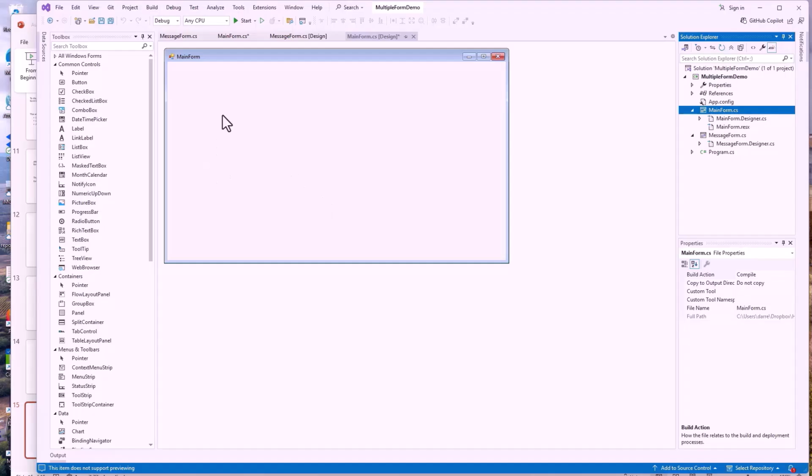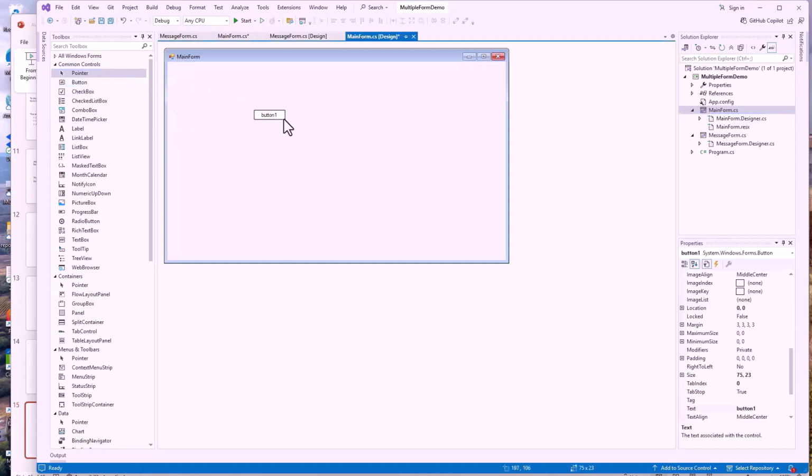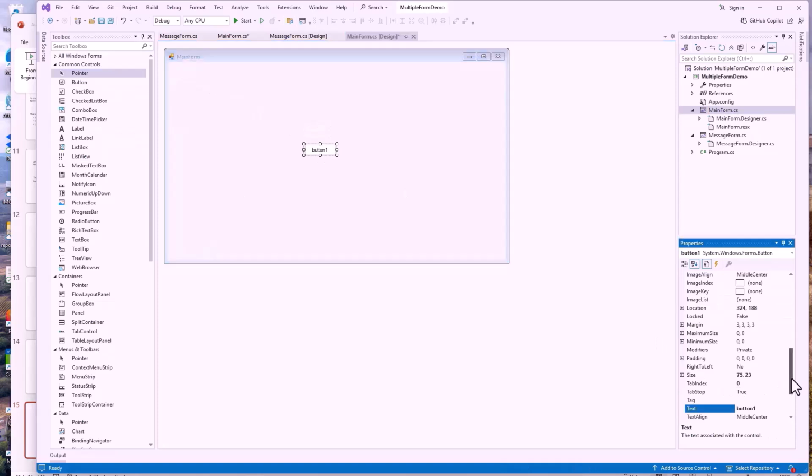If we go to our main form, which we have right here, and we want to create something on here, we're going to go ahead and actually add a button to it. So we'll put a button on the main form. And we'll go in here and we'll say that the button, and we're going to create it. We're going to say, display message form.